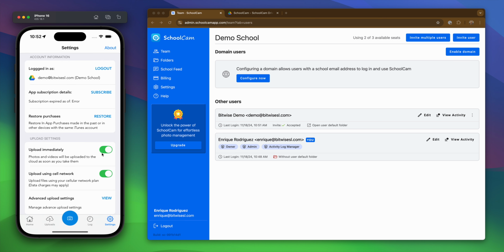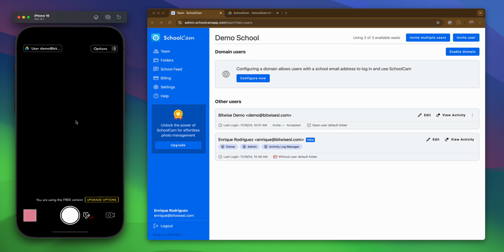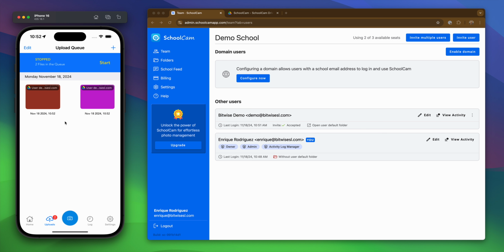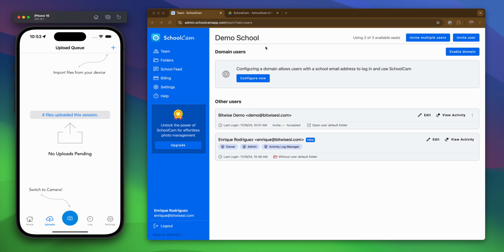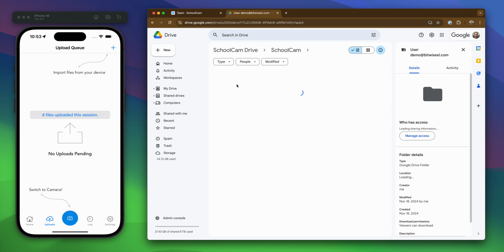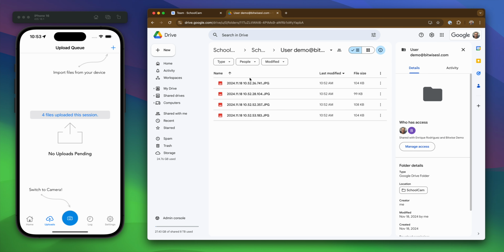They do have a setting here to not upload immediately, but when they want. So let's go and take another couple photos here, and then you will see that they'll end up here in the uploads tab. And then if I hit start, then these photos will start immediately going to the user folder. Now, on Google Drive, you will see that inside of the user folder, we have the 4 images that we took, and they're already ready here in Google Drive.